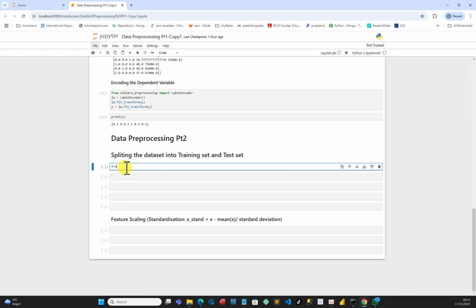So from scikit-learn, we are going to make it from sklearn.model_selection. This time around it's going to be model selection. From sklearn.model_selection, we are going to import train_test_split. So that is what we are going to import first.